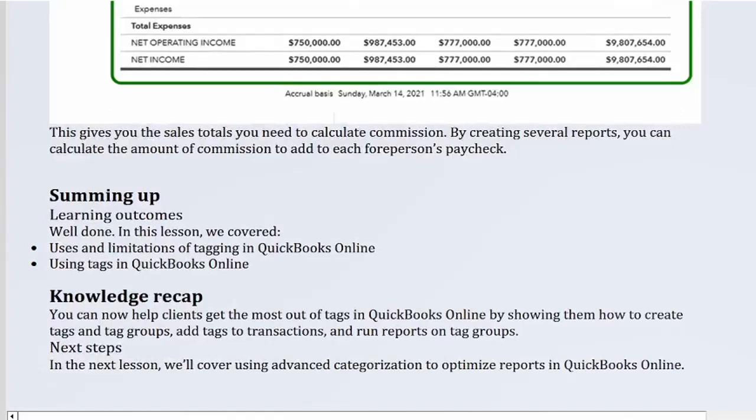Summing up. Learning outcomes. Well done. In this lesson, we covered uses and limitations of tagging in QuickBooks Online. Using tags in QuickBooks Online.